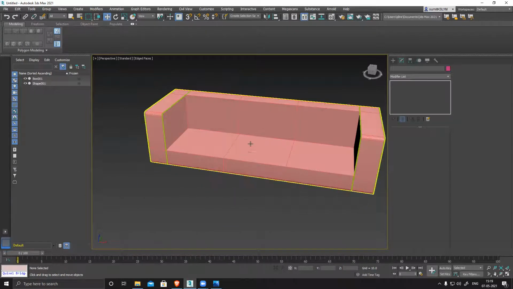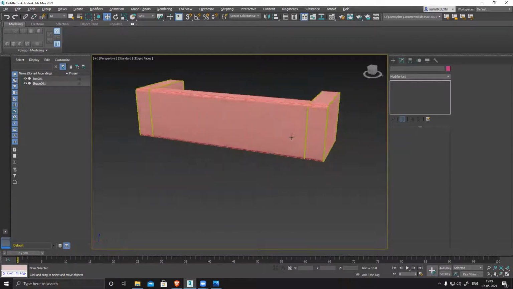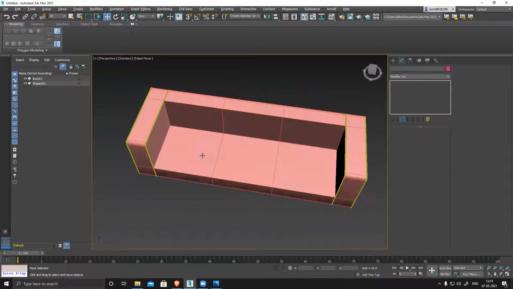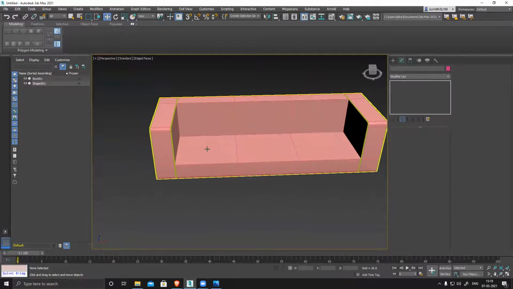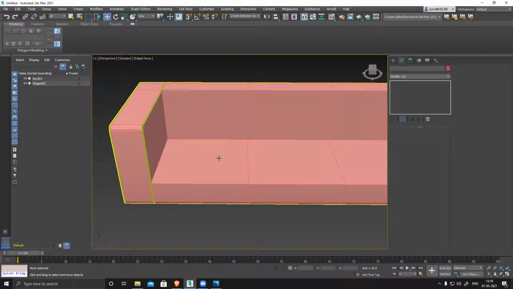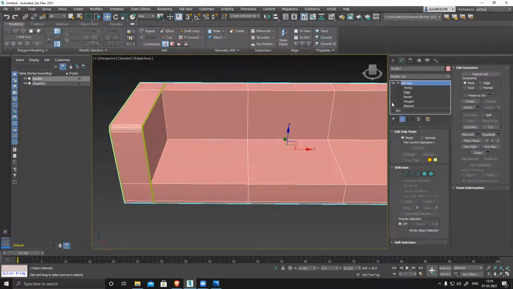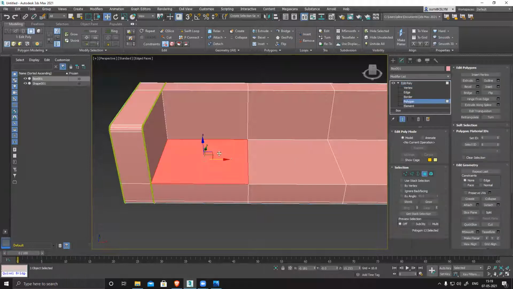Now the seat is so simple. The basic box is pretty simple. I created this very easily. Now I have this one cushion, two cushions, three cushions, three cushions. So how will I do it? I can either simply create a box and do it, or go to polygon mode, select this, shift and drag it.